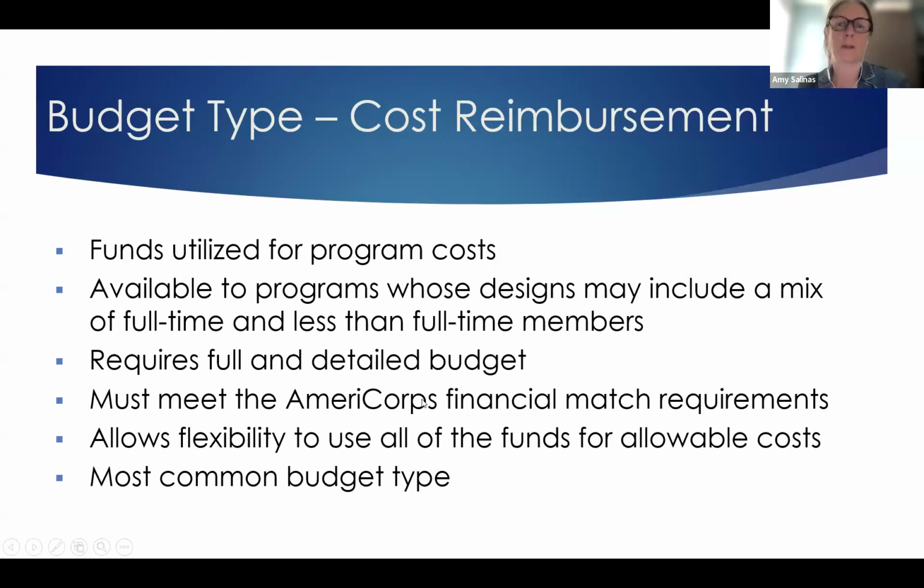All right, so Jennifer was just getting ready to talk about the two different budget types because on the previous screen, she showed the maximum cost per MSY that you can request. So we're going to go through those briefly, and especially noticing that in the chat, you all represent both of these budget types. The first budget type and the most common is cost reimbursement. Through the cost reimbursement budget, the funds are utilized to pay for program costs. Well, actually, the funds for both of these budget types are used to pay for program costs such as member support, operational costs, and administrative costs. This budget type is available to programs whose design includes a mix of different types of members.